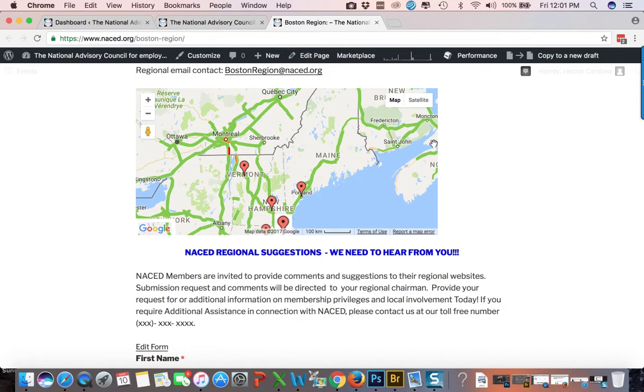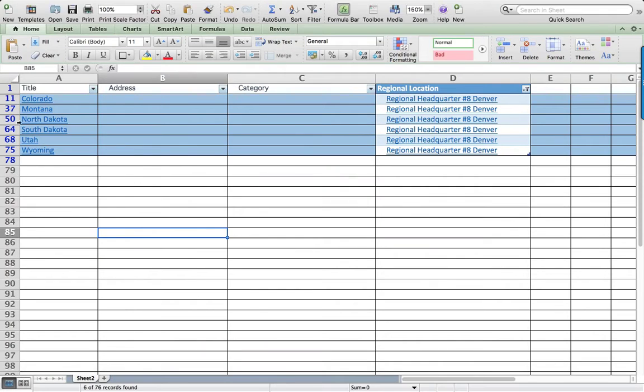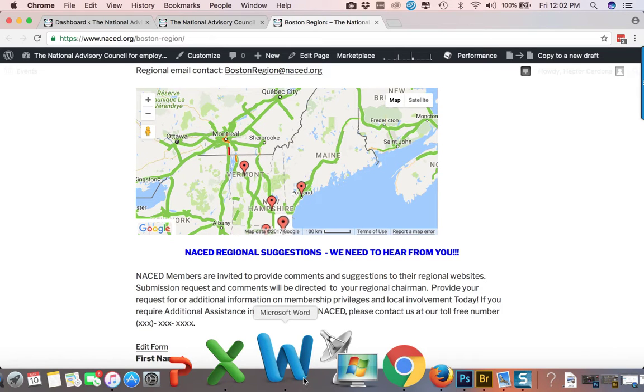Now, I sent you all an Excel spreadsheet, and it looks like this. For the Denver region, these are the locations that we want to add. You don't necessarily have to have that. In order to create one of those, you would just need to have a longitude and a latitude. How do you go about doing that?